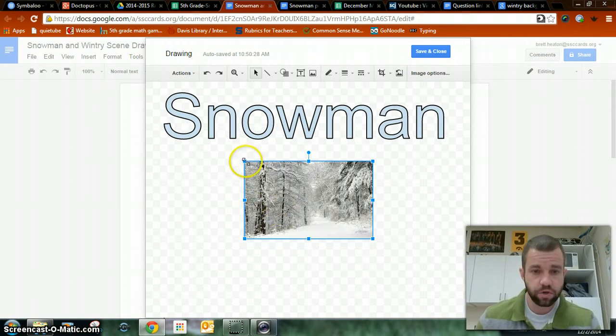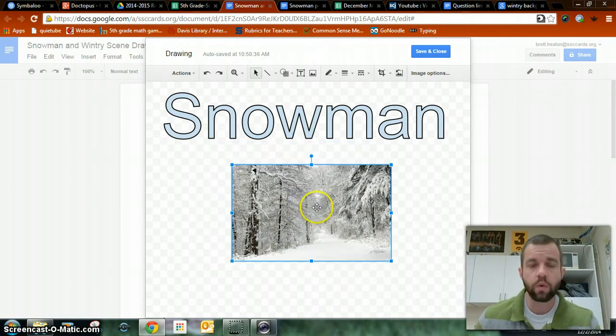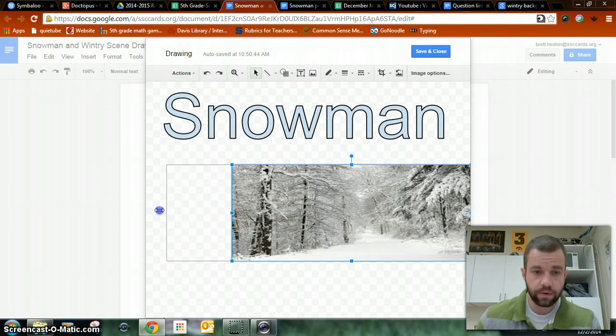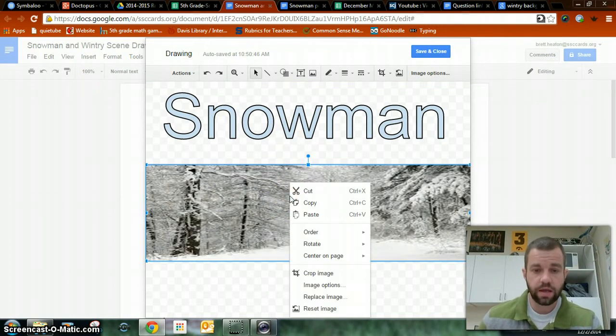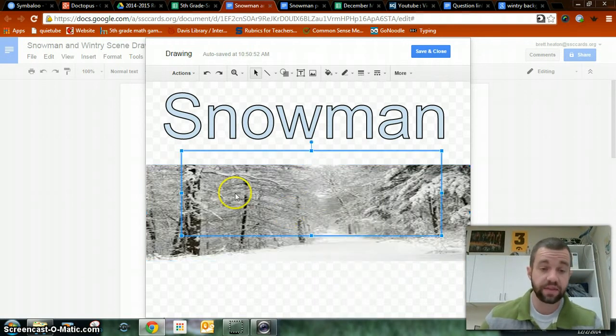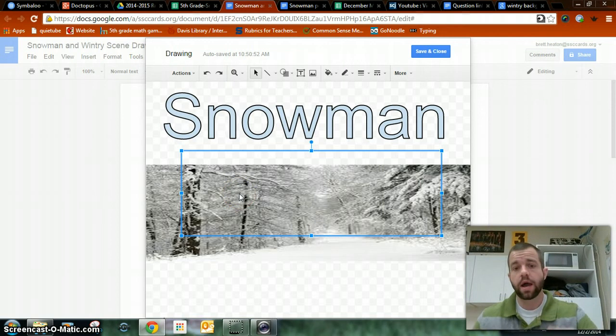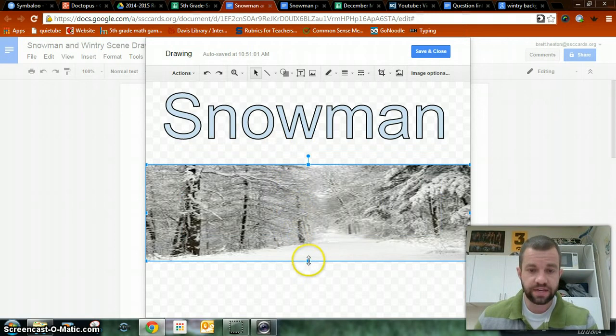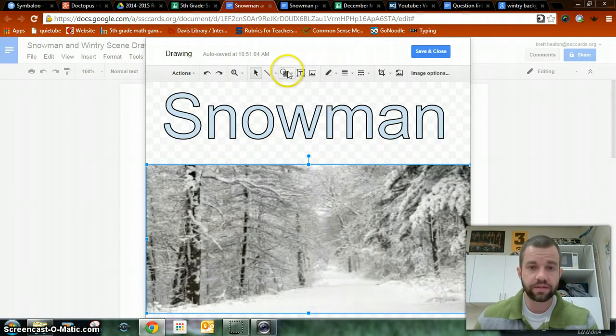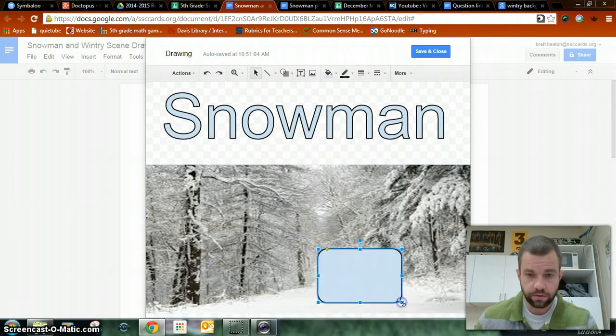You have all the squares. You can make this size bigger. I can move it wherever I want. And I can even go up here. Can extend it over. And here's something really neat. You can right click and I can go to order. I can put send to the back. Then on the top part, I can have my drawing, I can have my character, my creature. So I'm going to show you how to do that. Now that it's sent to the back, I want to insert a shape. So let's pretend this is my shape. So if I put my creature here, it's going to look like it's part of this wintry background.